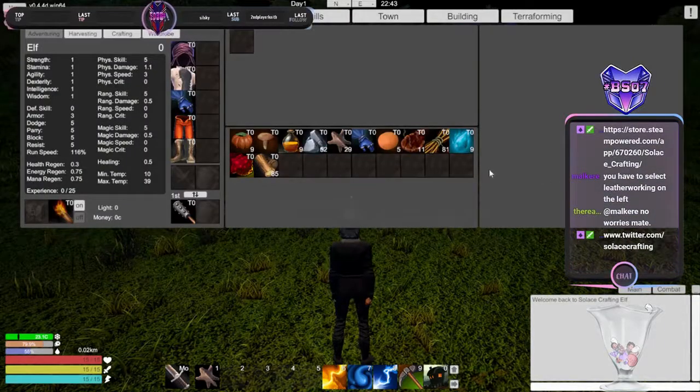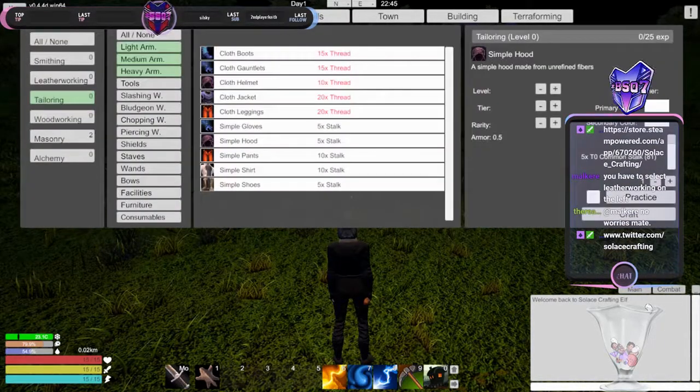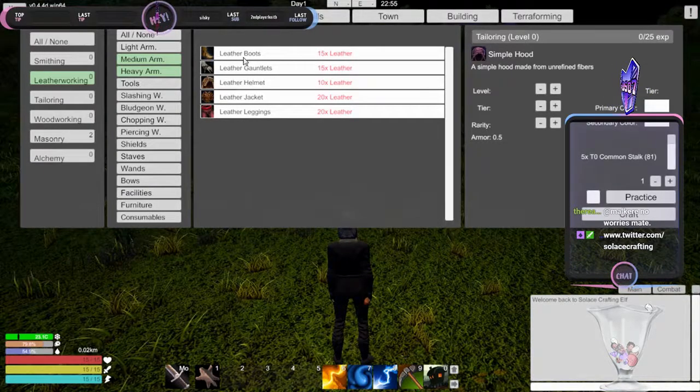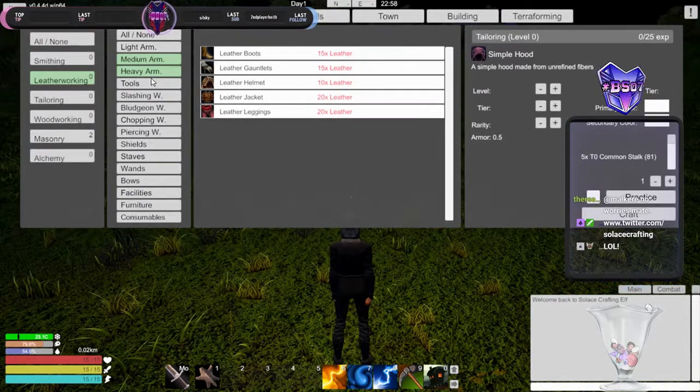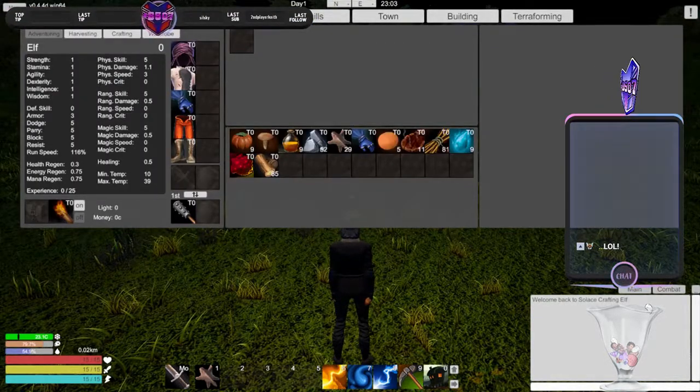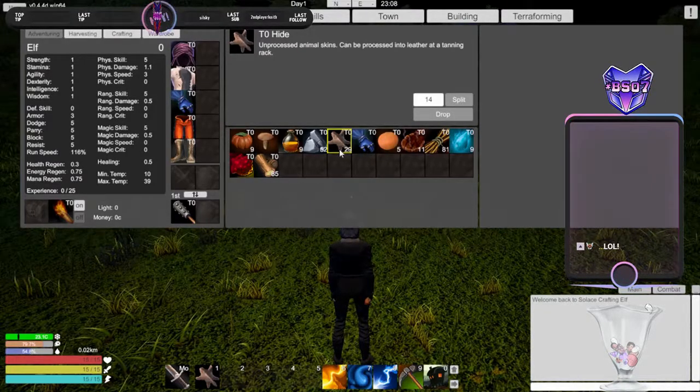Oh, select the leather on the left. Oh, leather working. Duh. Thank you for that. I would have never figured it out. So I need some more leather. How much do I have? I only have hide. How do I make leather? Very nice question.